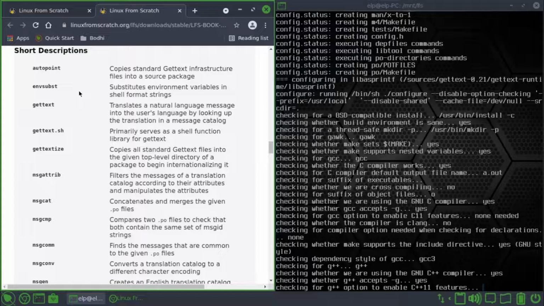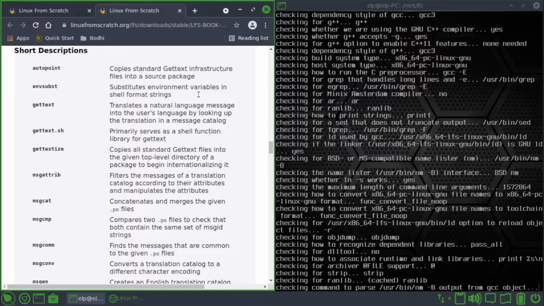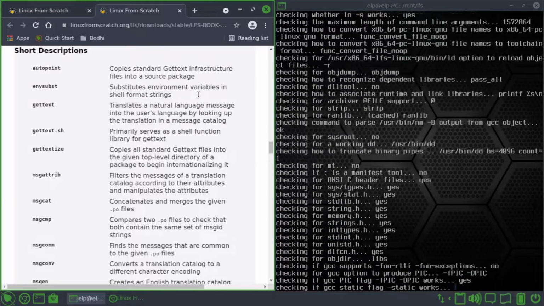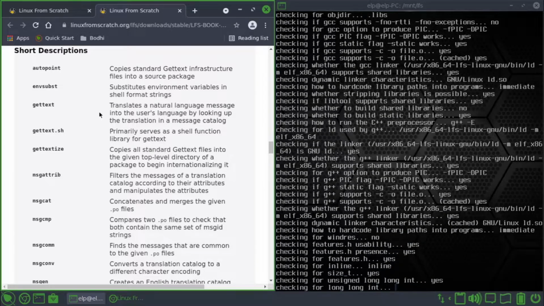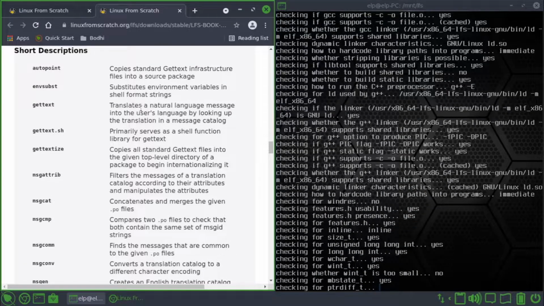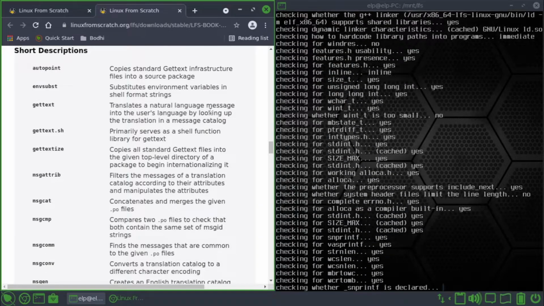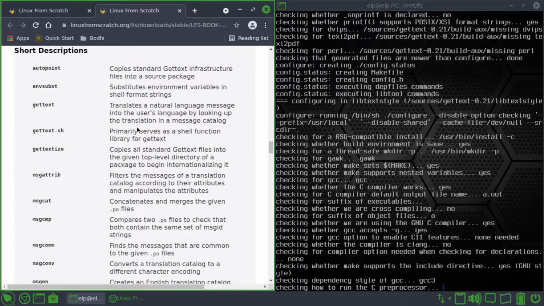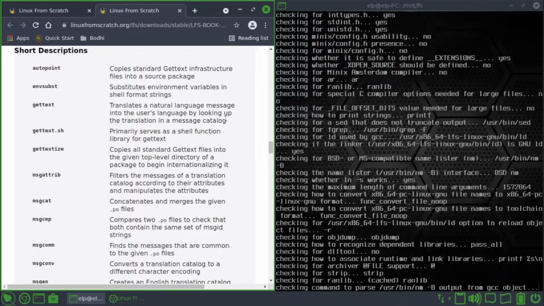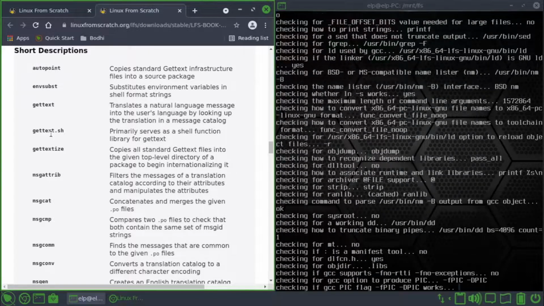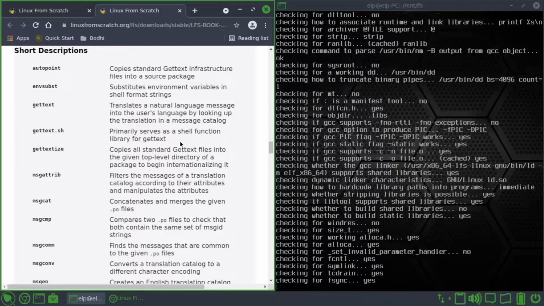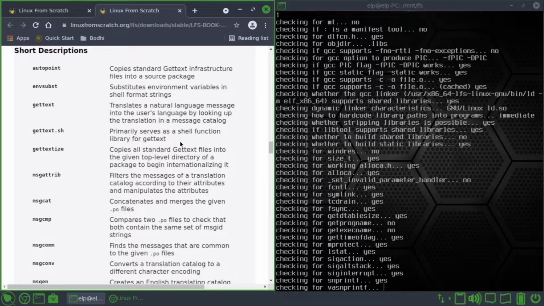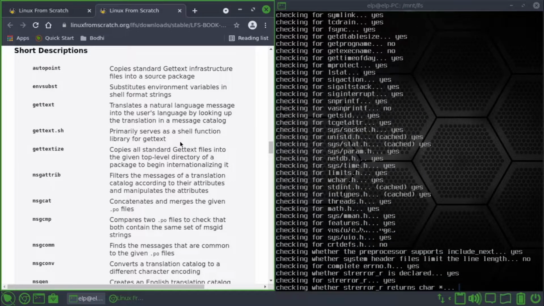envsubst, I think, substitutes environment variables in shell format strings. gettext translates a natural language message into the user's language by looking up the translation in a message catalog. gettext.sh primarily serves as a shell function library for gettext.